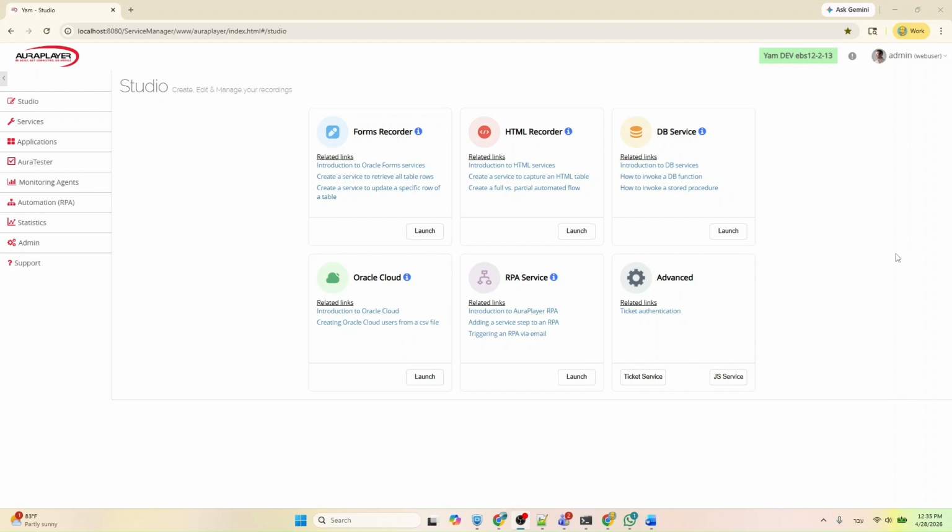Before I get started with EBS and AI, let me first show you a little bit about AuraPlayer. If you know about AuraPlayer, you can fast forward this part, but if not, this would give you context to help you understand how this thing works. So this is the AuraPlayer Service Manager Studio. Here we can create the different types of services that we will later call with AI. The main ones being the forms services and HTML services and database services.